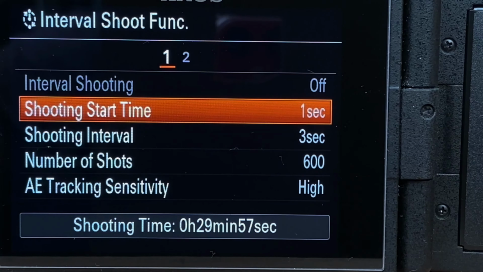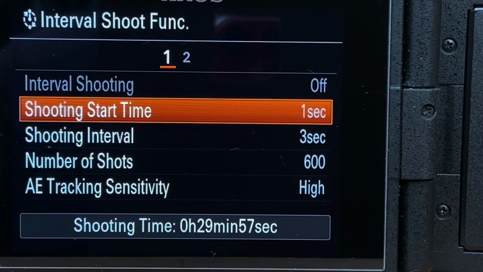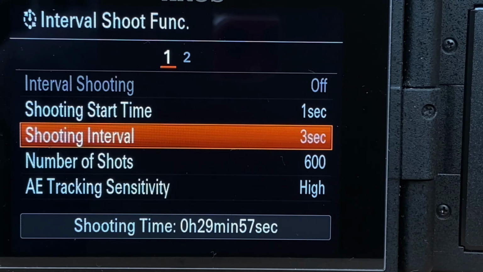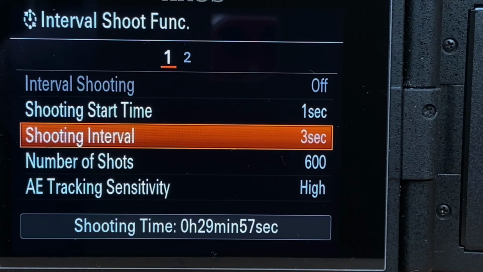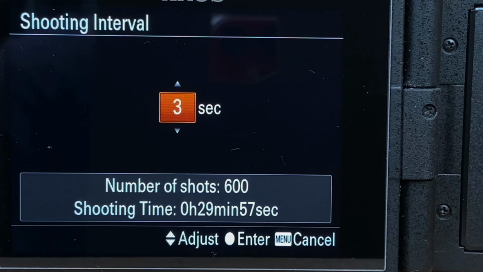Then the shooting start time is basically when you press the record button, when do you want the camera to start your recording? I have it set to 1 second, so it basically starts right away. Next is the shooting interval. If you're shooting fast-moving things, you need a faster 1, 2, or 3 second interval. If you're shooting plants growing, then you might want a minute or 2 minutes per photo. Since I'm shooting clouds, I've come in at about 3 seconds. I can simply press OK, and you can see how I can adjust the timing.